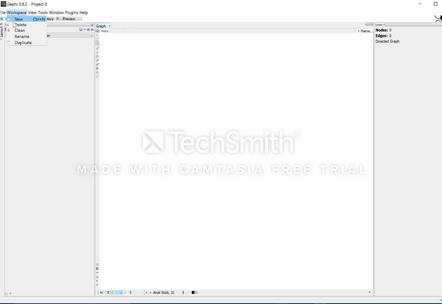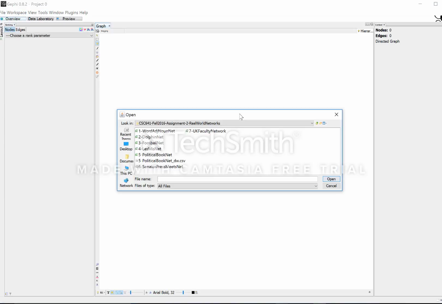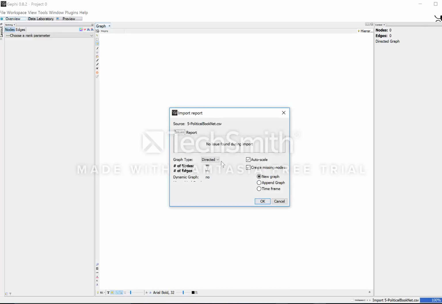And we need to open the data, which is saved in a spreadsheet, recording all the edges. Mine is a political book network, which is undirected. That's why I'm choosing undirected. And hit a new graph, hit OK.